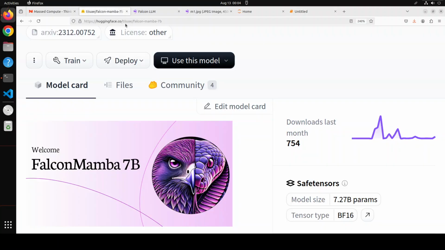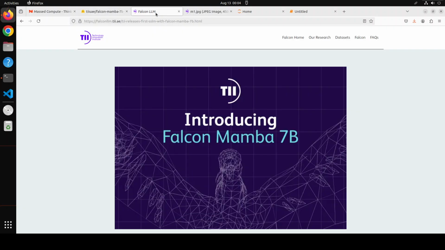I think a good effort by TII. And as I said, I already have covered their other models. So they have maintained the quality, which is quite good. So good effort. I will drop the link to the model in the video's description.